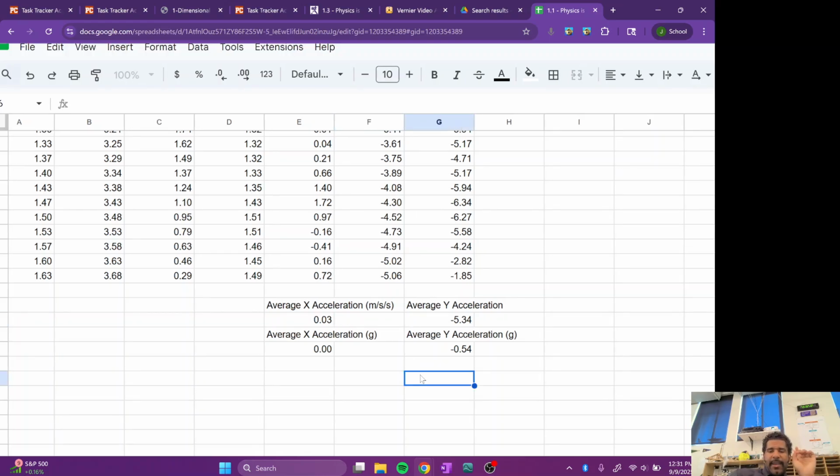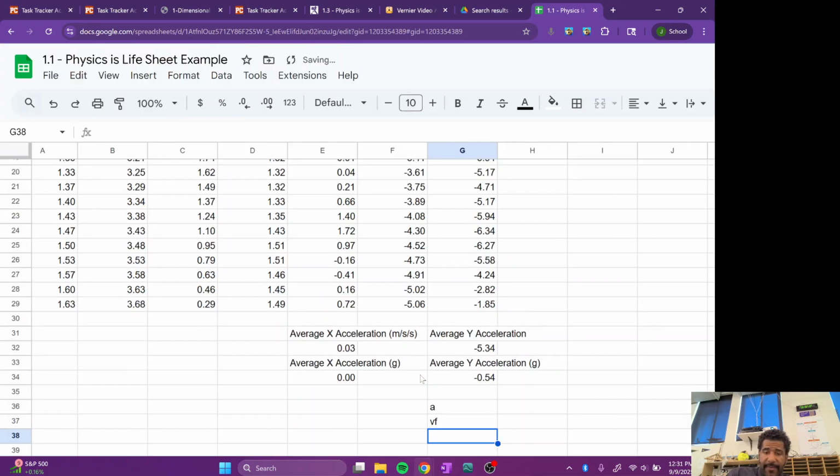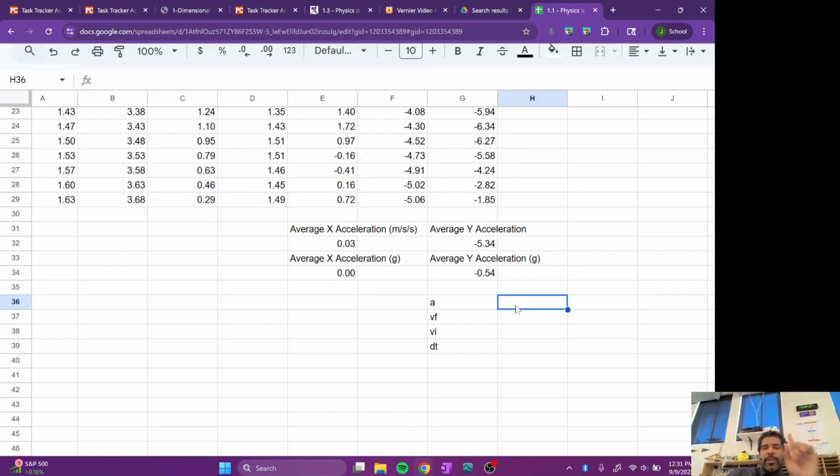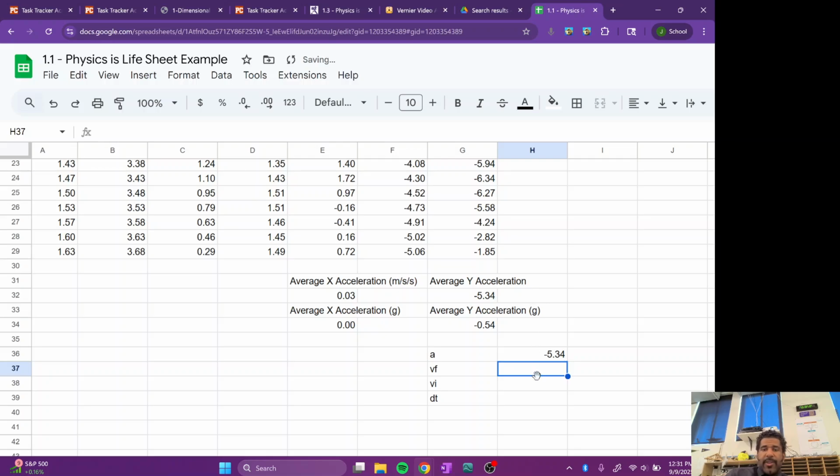Now, the data that I need in order to create a proper acceleration problem, I need A, I need VF, I need VI, and I need a delta T. Now, for my A, I'm going to pick only one of these, the one that is most relevant to my problem. In this case, I have 0.03. That's not really relevant. In fact, it's no G's. This one, on the other hand, we have mostly all Y acceleration. So I'm going to put negative 5.34 as my acceleration I'm dealing with for my problem.